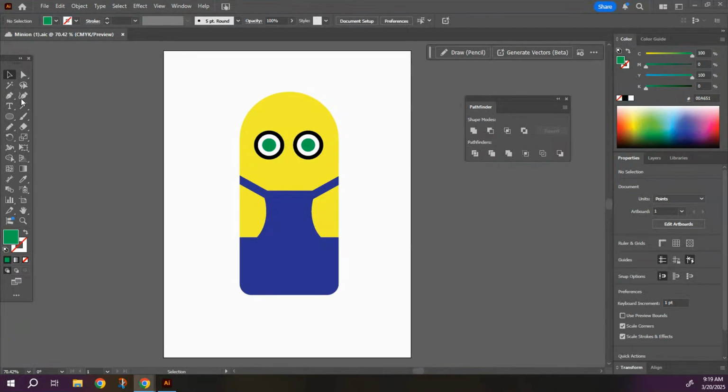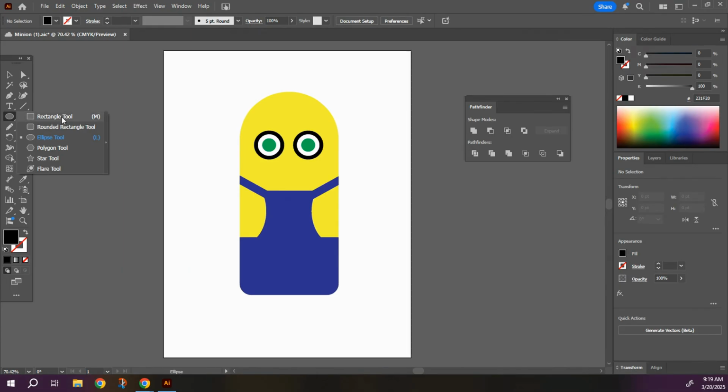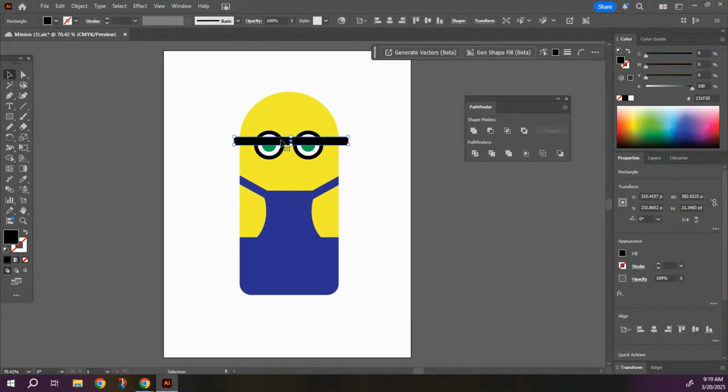Now I want to make the strap for my glasses. So I want to make sure, again, no parts of my Minion are selected. And I'm going to change my fill color to black. And I'm going to make a skinny little rectangle. I'm going to overlap this just a little bit here. A skinny little rectangle right about here.